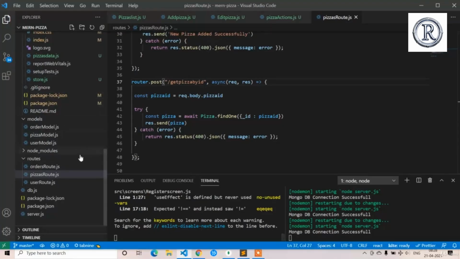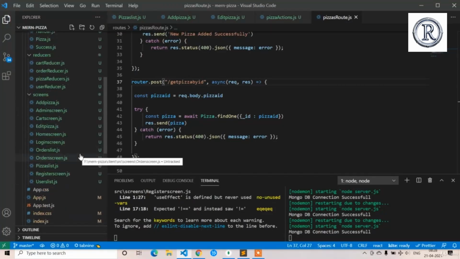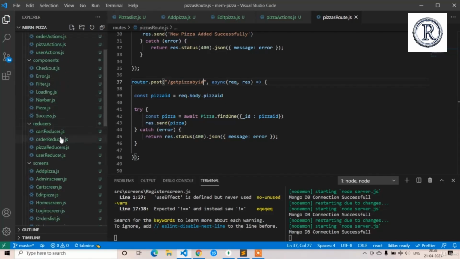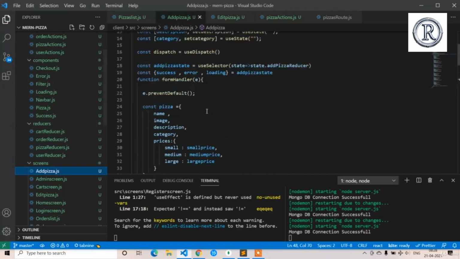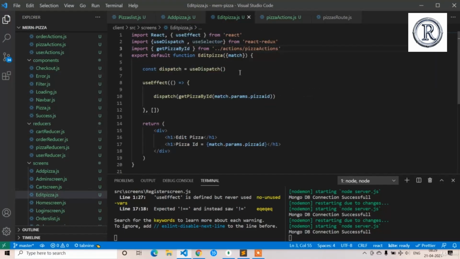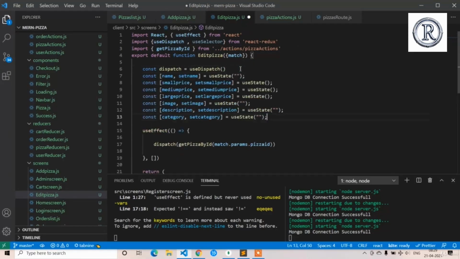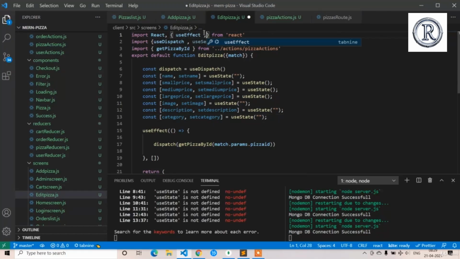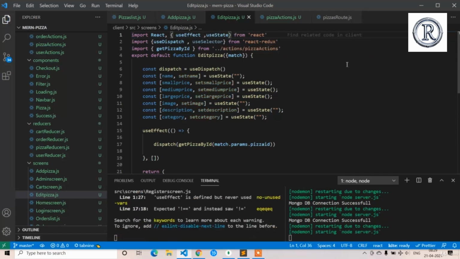First of all, let me copy the variables, that means the hooks variables, from the add pizza screen. So we have these hooks variables; copy them and paste them in the edit pizza component here. Now I am going to use these hooks variables in the input fields. So useState is not defined. Yeah, now it is defined.